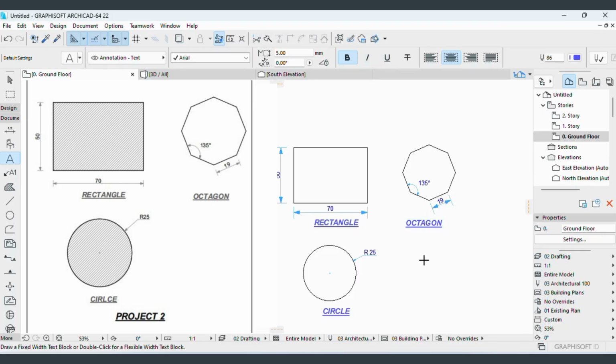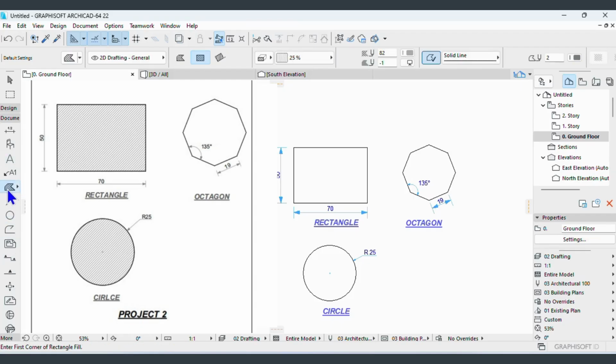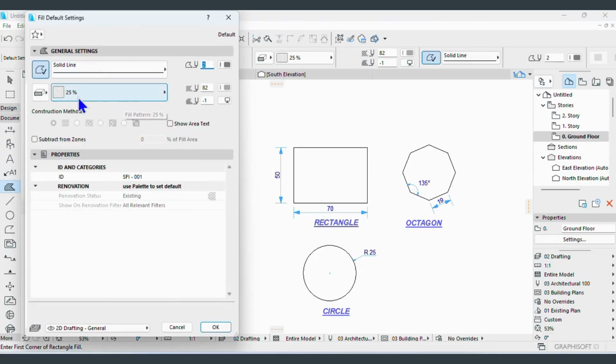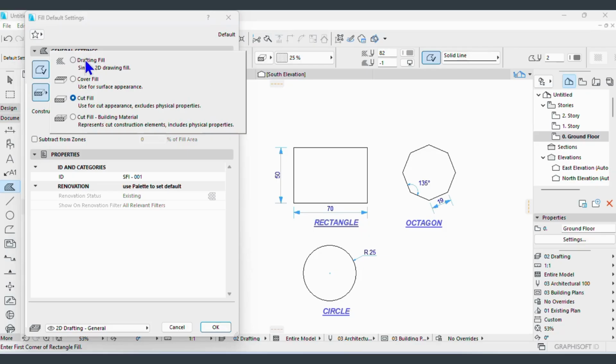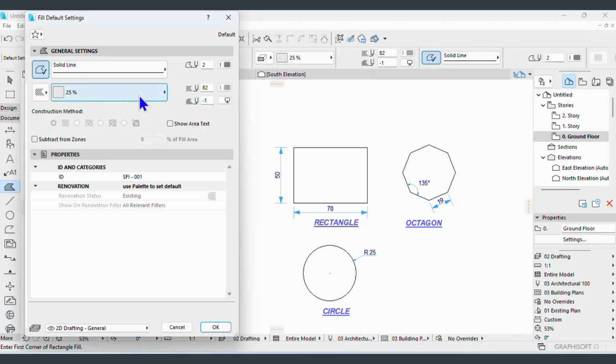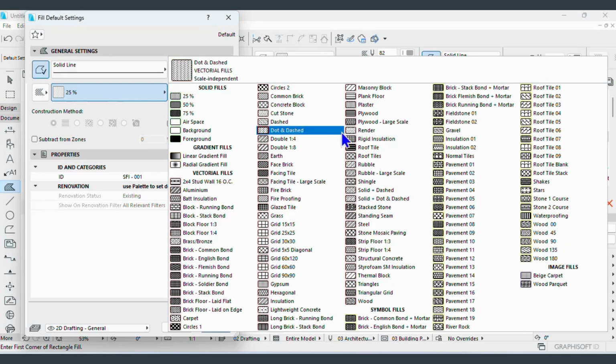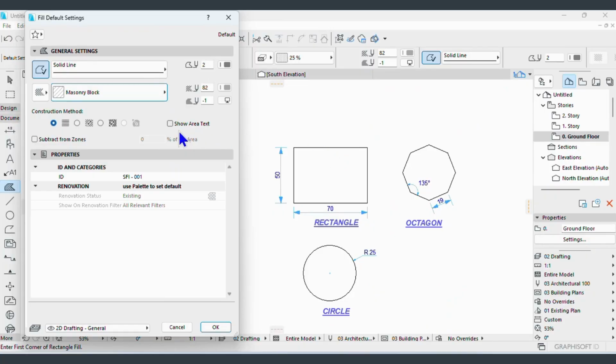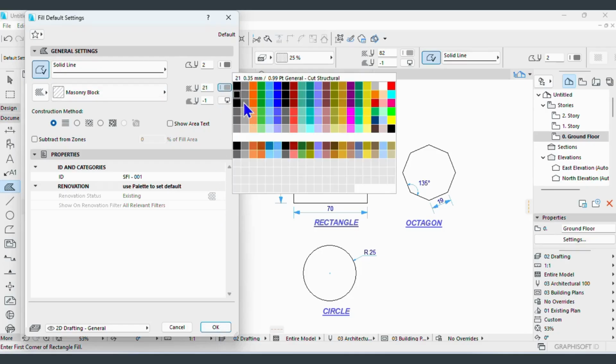Another thing I need to do is add fills. Double click on the fills, and then I want to select this category of fills, drafting fill. So you click there. Now you can select a material like common brick. Do we select common brick or masonry block? Something that is bringing the cut effect of a surface. That is okay. Let's use that. And then the color is okay. Gray is a good one.